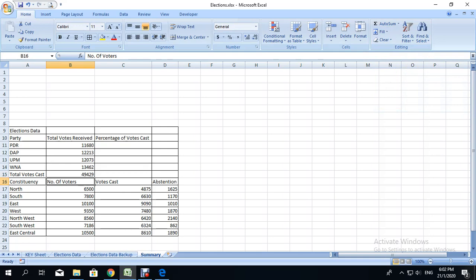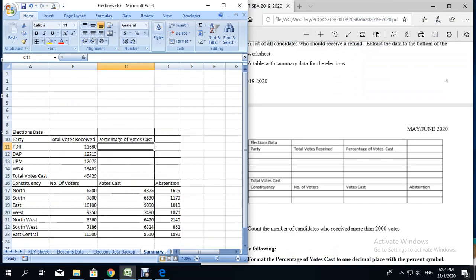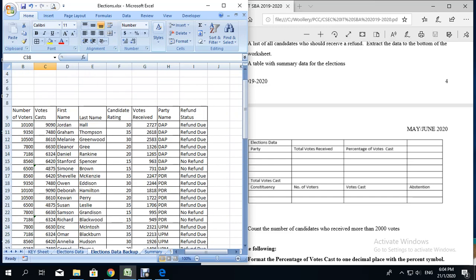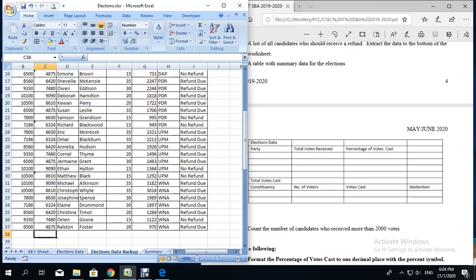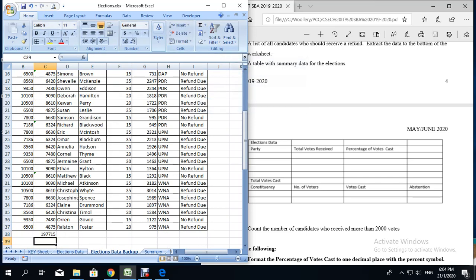Now the next thing we're going to be looking at is the percentage of votes cast. In order for us to calculate the percentage of votes cast, we have to do a few things before. We're going to go to the elections data backup sheet, and we're going to find the total of all the votes cast. Simply do this by clicking on the sum function, and it will do the total automatically. If you have a decimal value, just decrease the decimal until you have no decimal places.